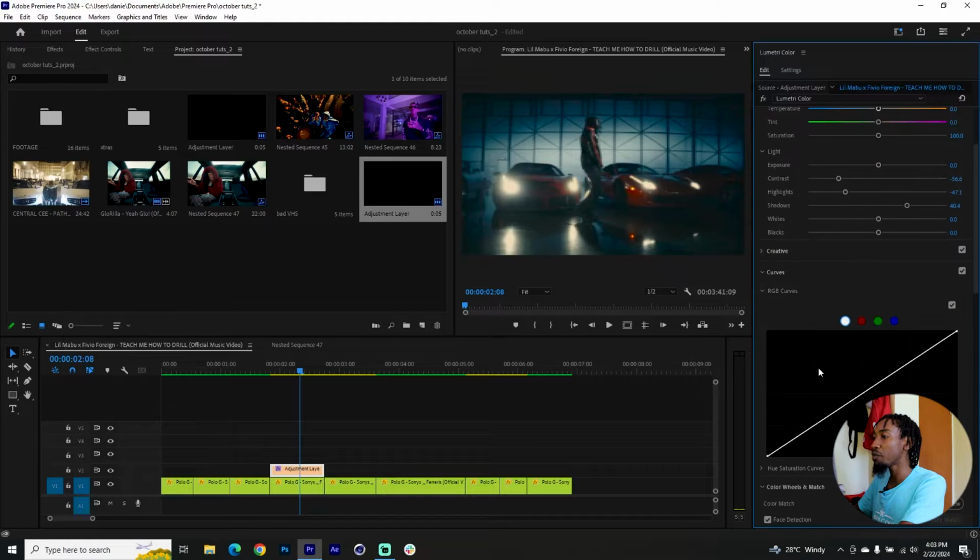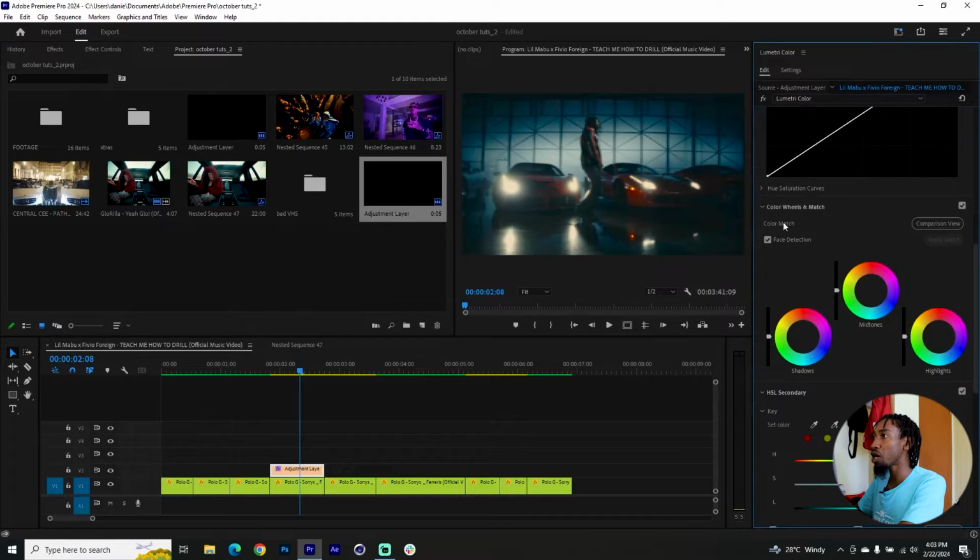You can also determine the colors on the video by going to your color wheels and then choose a color on the midtones just to define the colors that you want on this image. So you can go for the greenish looks, you can go for the dark orange yellowish look. I'll go for that for now.